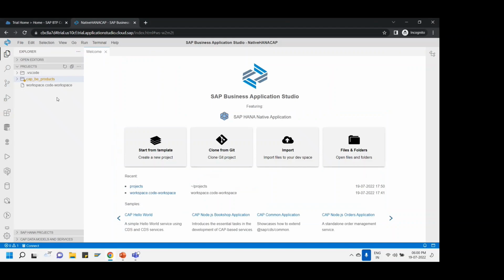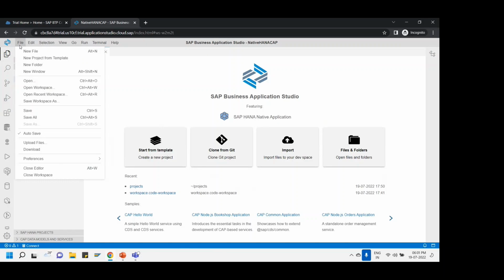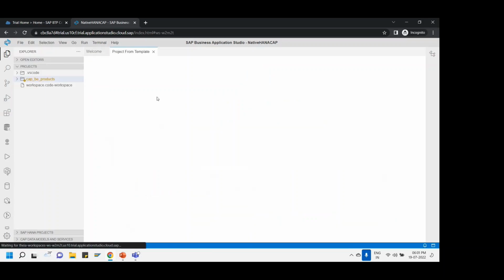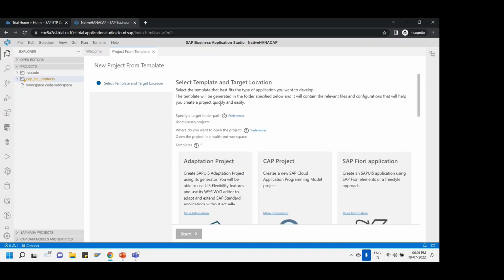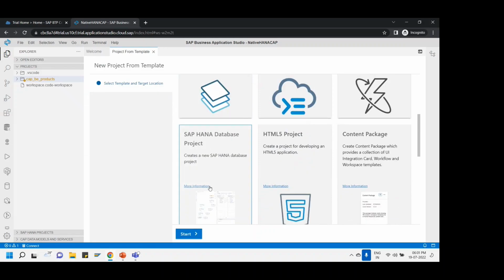As discussed earlier, we would again be going with the same development tool. We are using SAP Business Application Studio, which can be logged in via SAP BTP, as you might have already seen in one of my earlier videos. If I want to create a project, what sort of project will I be going with? I'll be creating a project from a template, and that would be a dedicated SAP HANA database. As you can see, I selected a new project from a template, scrolled down, and selected a HANA database project.